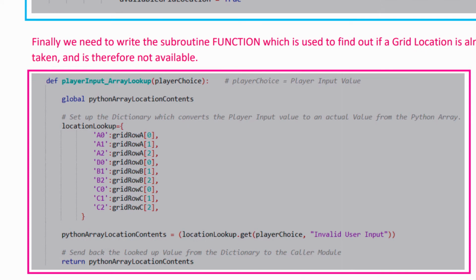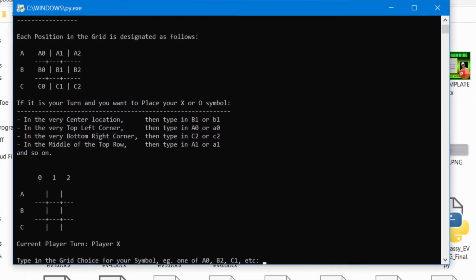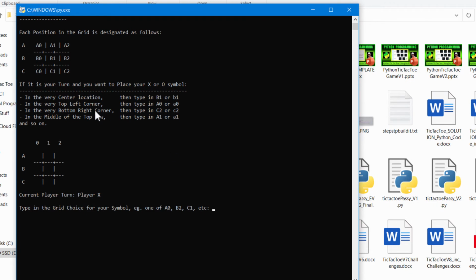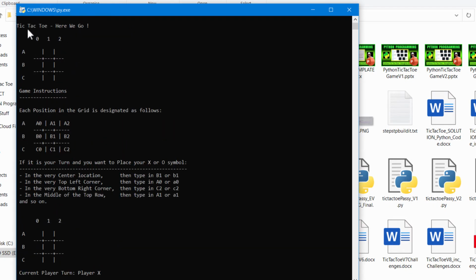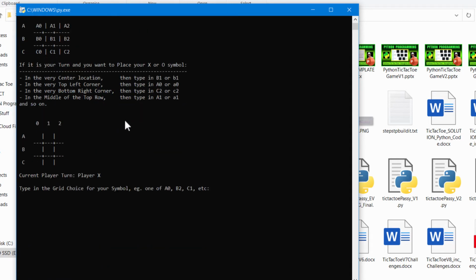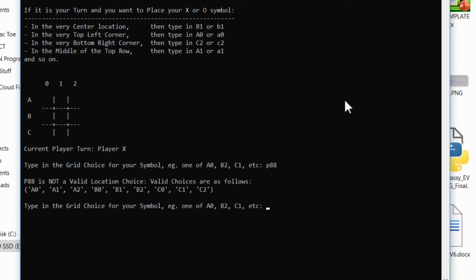And when you get those defs working, what are we on? I think we're on this one now. What you'll see happen is that, okay, we've got the instructions. We tell them how the grid looks. All right, so that's steps 1 and 2. Now into step 3. So it's set the current player turn to X and it's showing that player X. So we type in a grid choice for our symbol. All right, so let's be silly and we want to go at P88. All right, and we'll press enter.